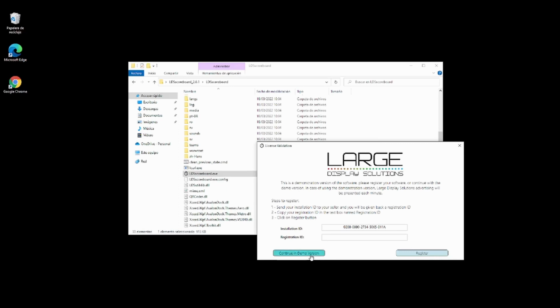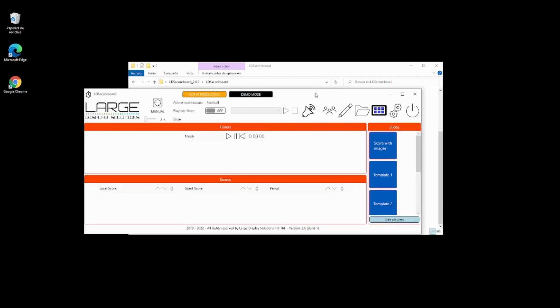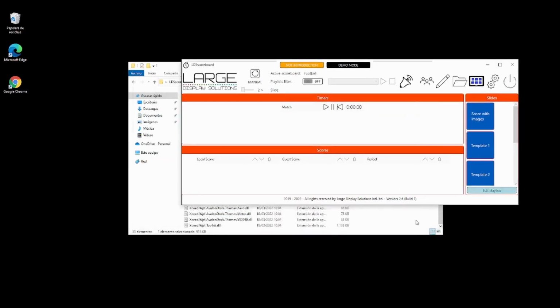in demonstration version. This demonstration version is a mode of working for the application that will allow you to see and to test all the application, but every 30 seconds in the output device you will see an advert of Large Display Solutions, but the application will be completely functional, right? So let's click on continue in this version, and here we have it, right?